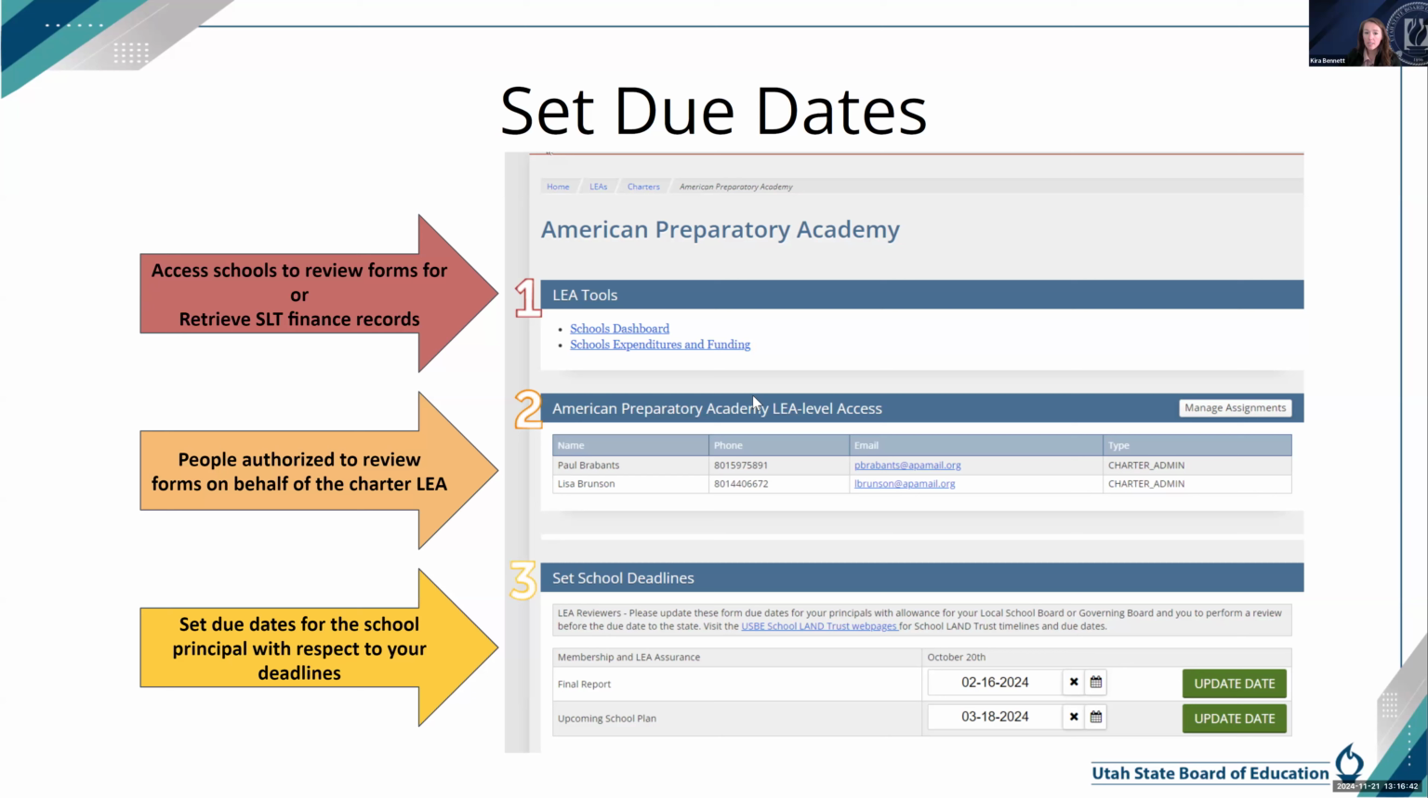Next, you'll see a list of authorized reviewers for your LEA. For the LEA, you're going to be listed here with charter admin next to your name. And below this is where you are going to be able to set the school deadlines for both the final report and the upcoming school plan.